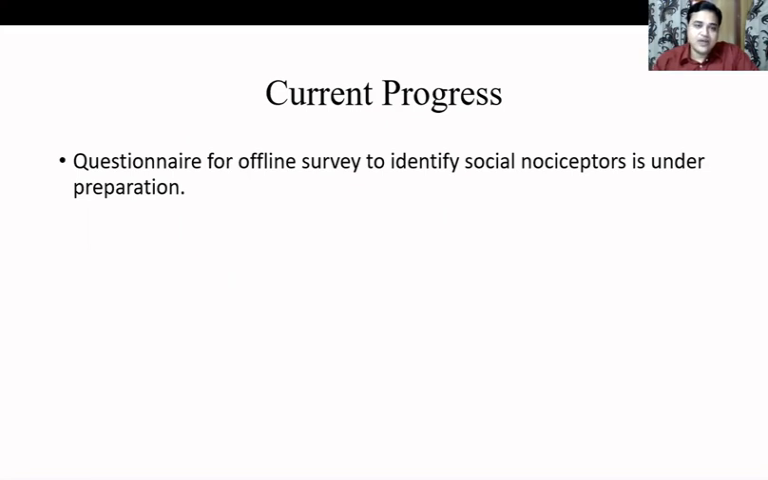Up till now, we are preparing the questionnaires for the offline survey to identify social nociceptors. We'll also go with the online survey, and we are planning to start working on the NLP section by April of 2021. By then, we believe we can collect enough information regarding social nociceptors.